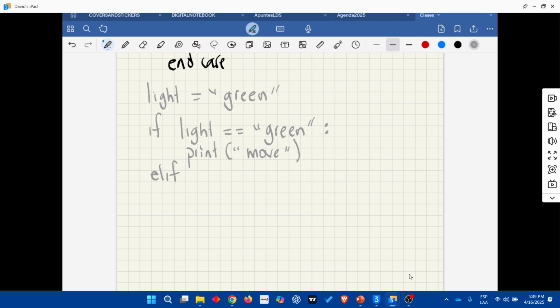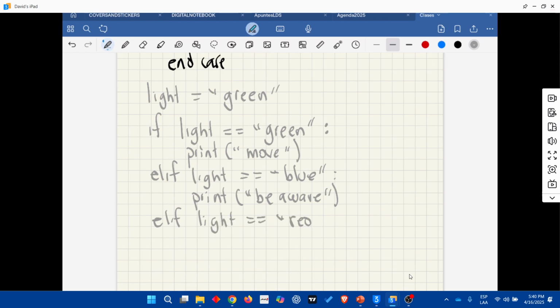Now, do you remember elif? In elif, you are going to ask if light is equals to blue, then you are going to print, be aware, or get ready. And here another elif, and here we are going to ask if light is equals to red. And here we're going to print stop.